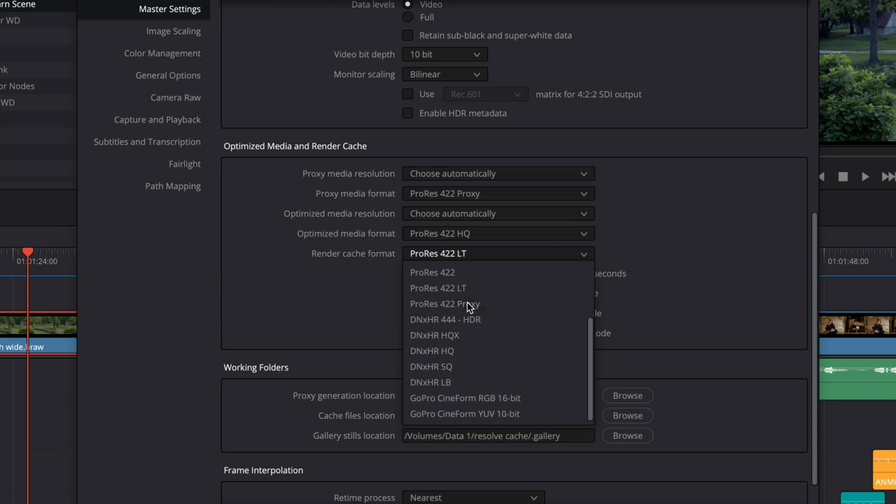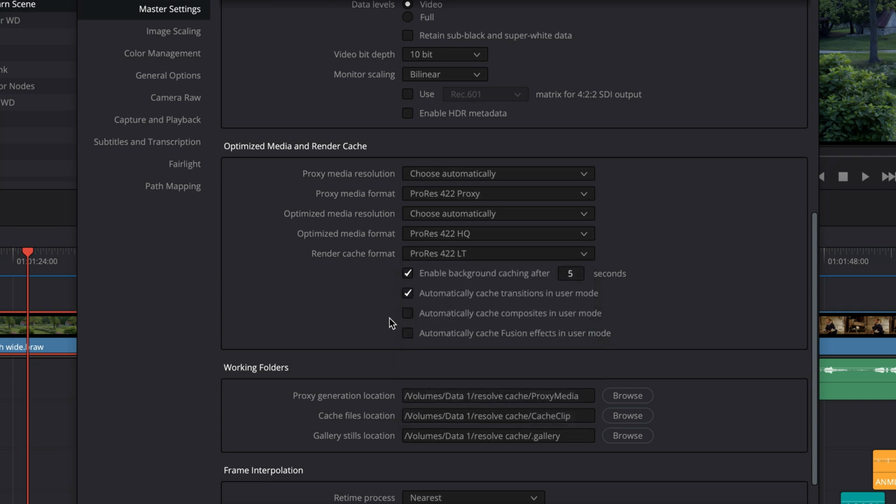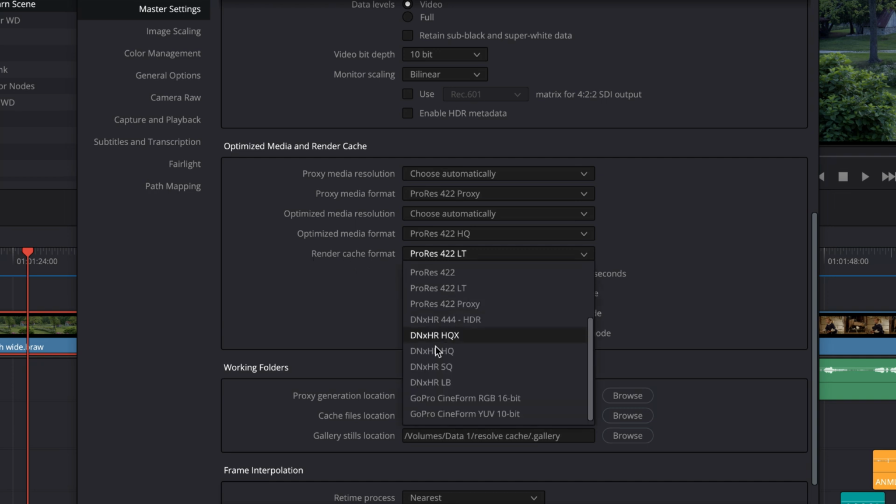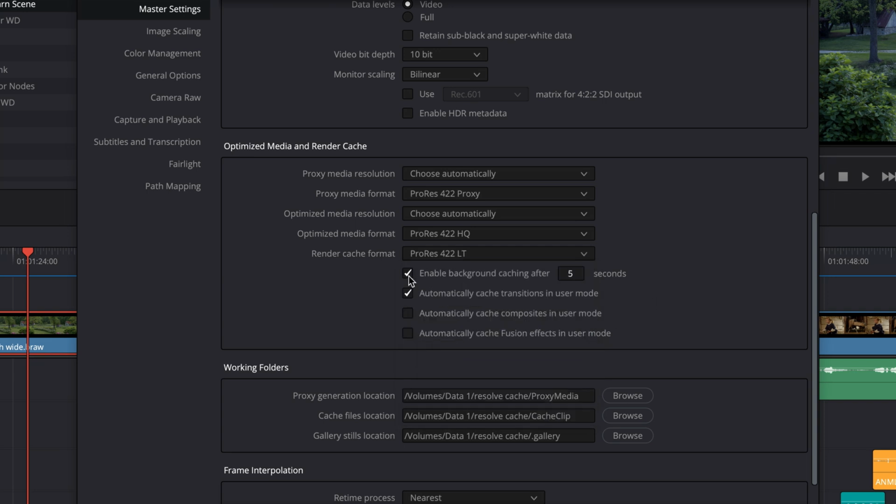If you're on Windows, you probably wanna use one of the DNX codecs, so like LB or maybe SQ. LB is less quality and so it takes up less space than SQ. And again, don't worry, we're gonna cover this in detail. Just wanted to mention that. Make sure you set your render cache to either 422LT or one of these low DNxHR codecs. And make sure there's a check for enable background caching every 5 seconds.